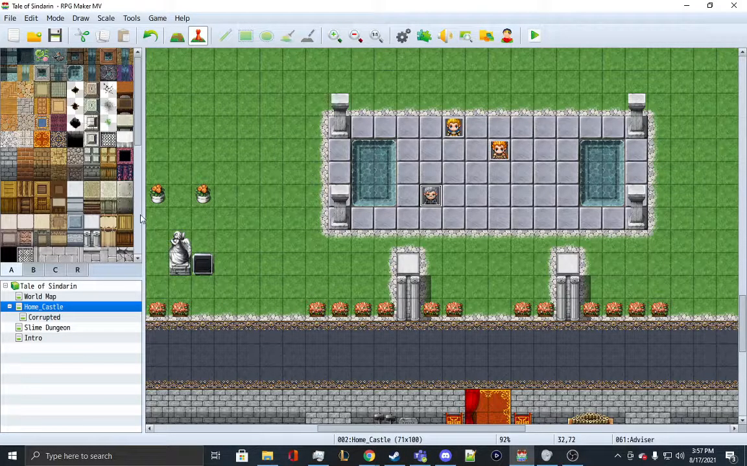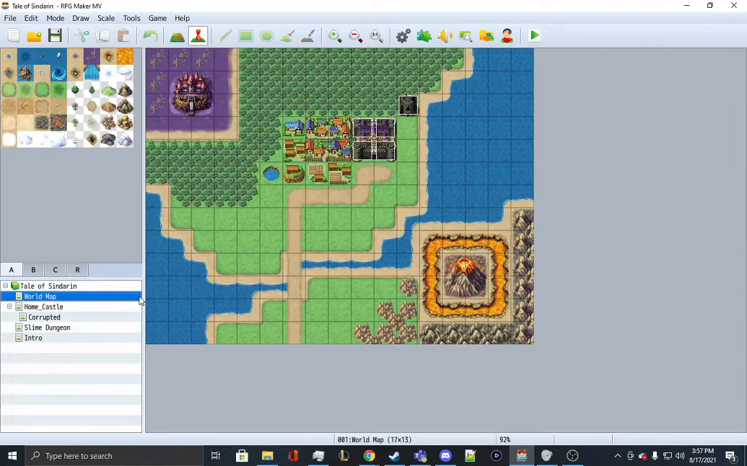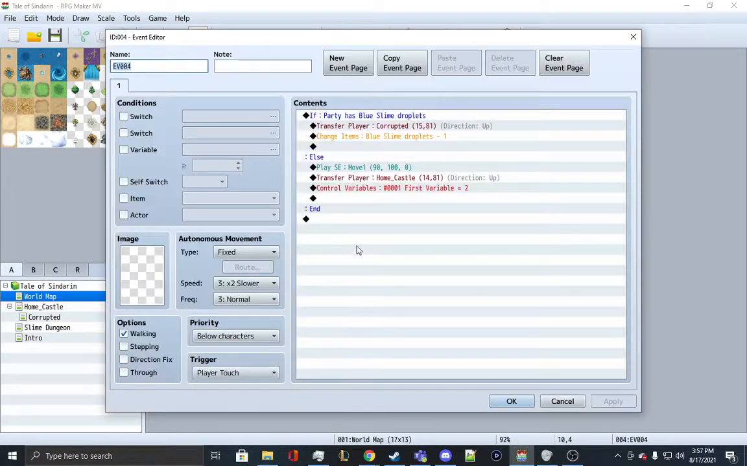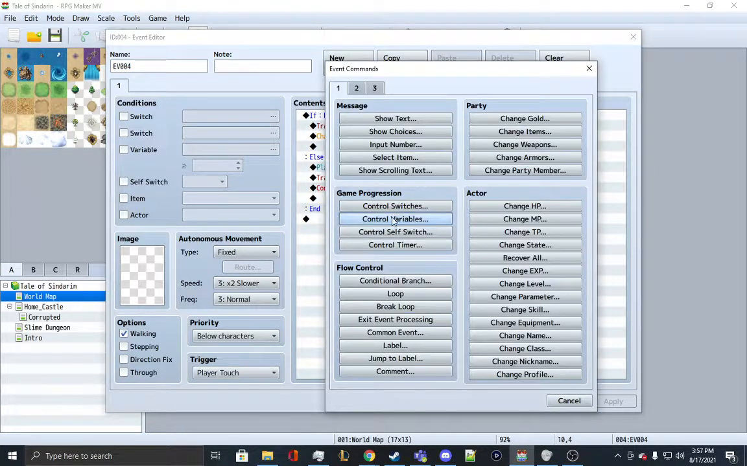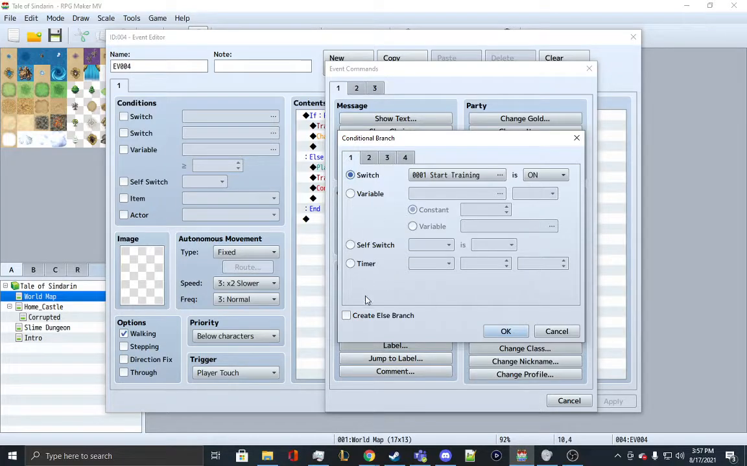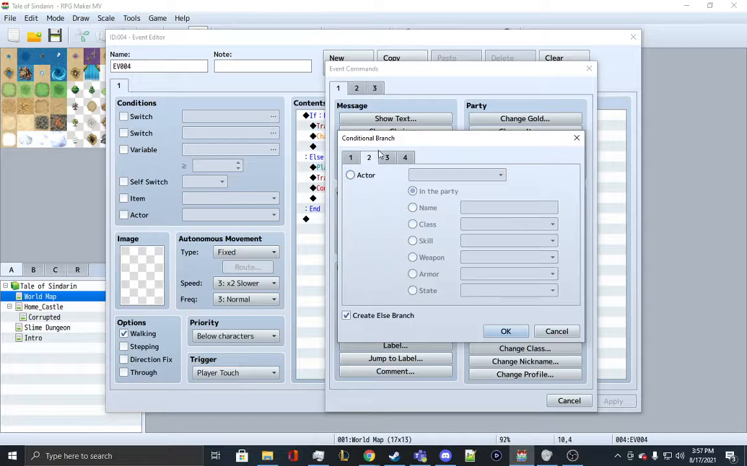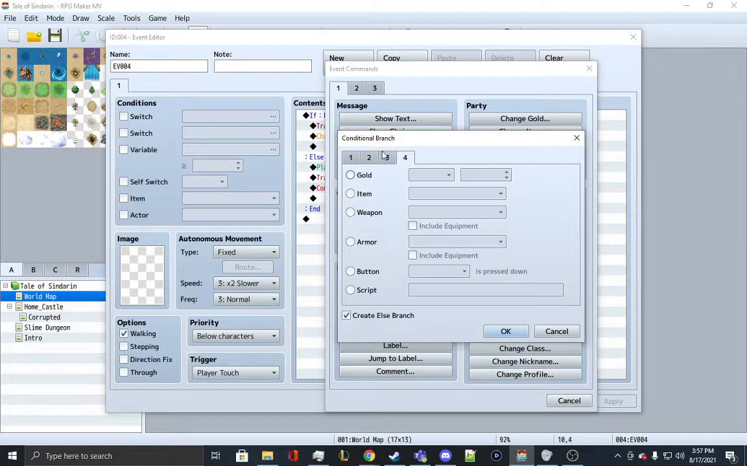So if I was to go over to the world map, just really quick. So this is a conditional branch. What's on the first one? Conditional branch, and you just create else, which would make it like this, and then you go down to this fourth one, right? Whenever you think you may need, so let's say item, a potion.